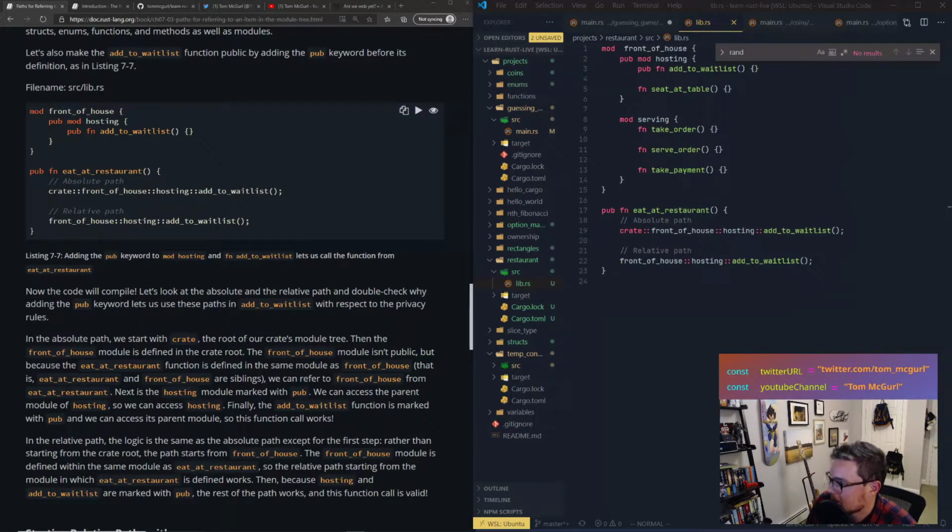Now it compiles. Let's look at the absolute and relative path and double check why adding the pub keyword lets us use these paths in add to waitlist with respect to the privacy rules. In the absolute path, this first one, we start with crate, the root, lib.rs, this file that we're in right up here. Then the front of house module is defined in the crate root. So then we're at this level.